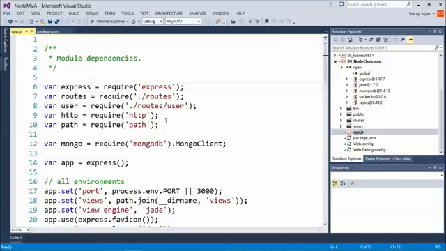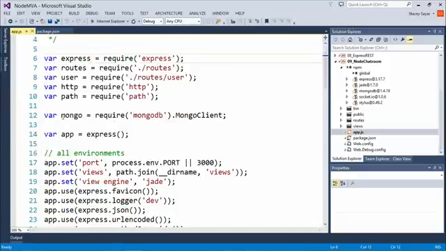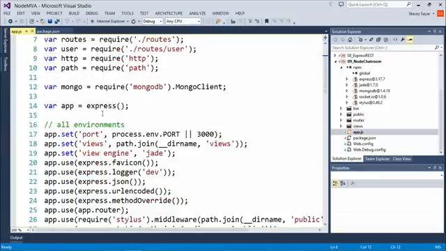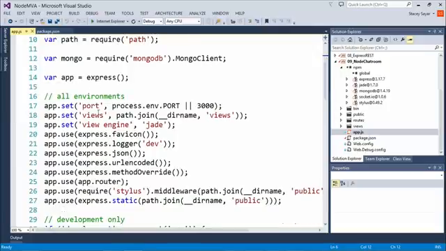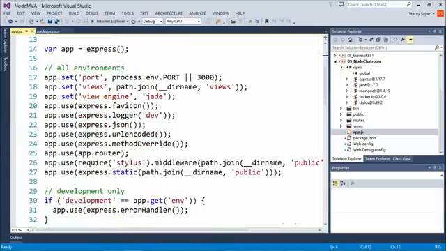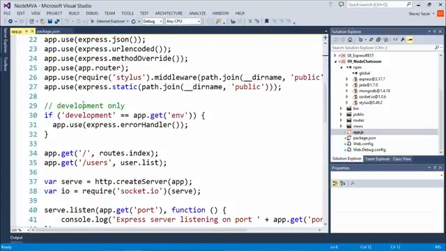We won't go into it, but you can do that on your own. Now, you'll recognize a few things. We've got our Express require. We've got our routing, HTTP path. There's a new line here for Mongo, which we'll get into in a few minutes. And the rest is pretty much the same. It's actually exactly the same.